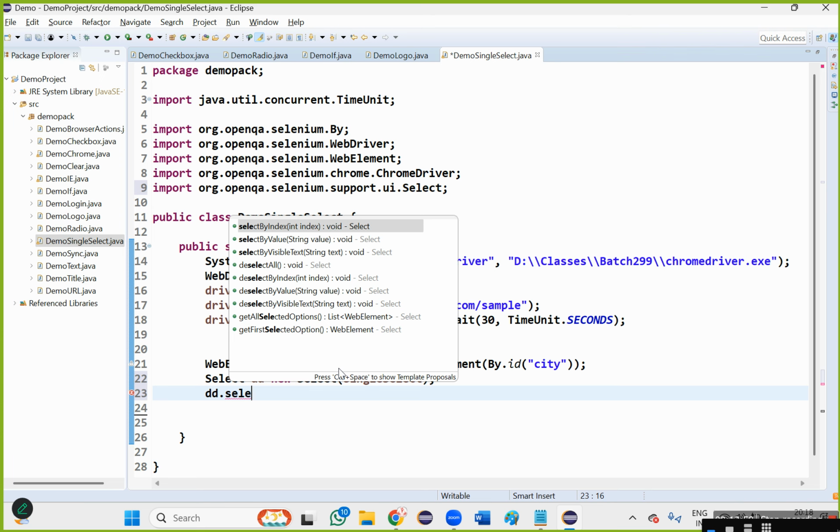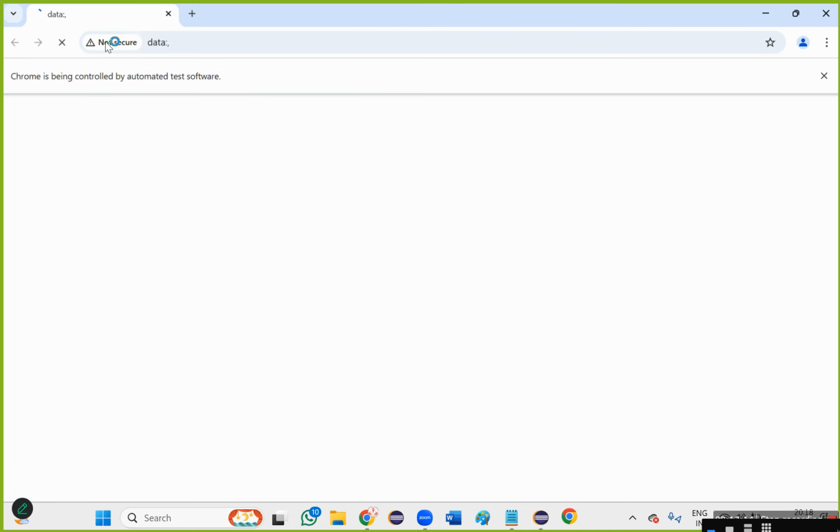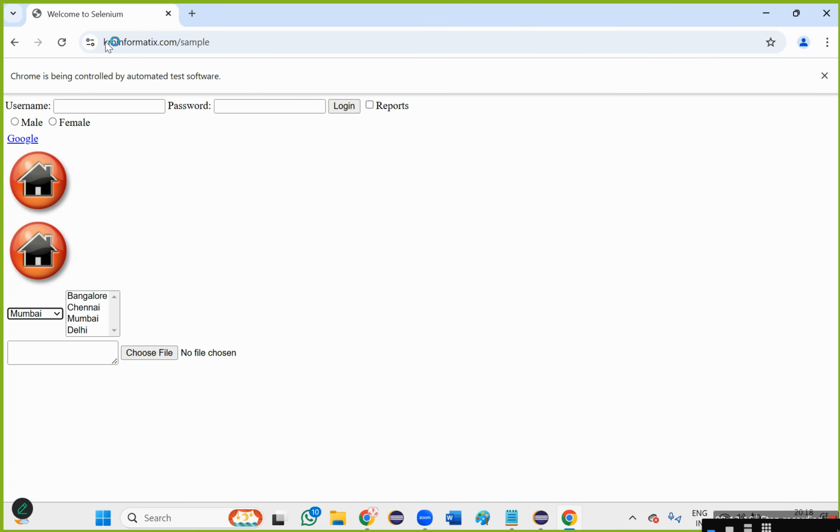Select by index. It takes an integer. Since it takes an integer, I'm going to pass 2 here. Select by index. Let me run this. First, open the browser, open the URL. Mumbai. It has selected an option called Mumbai. Understood, everyone? Yes.